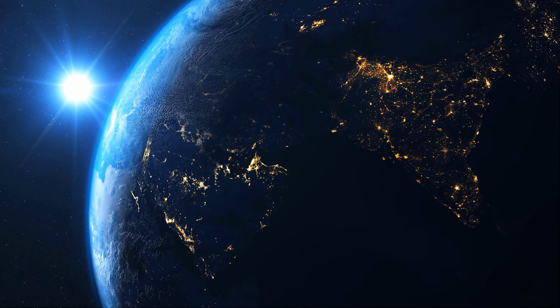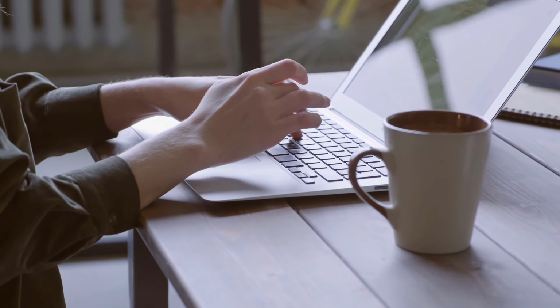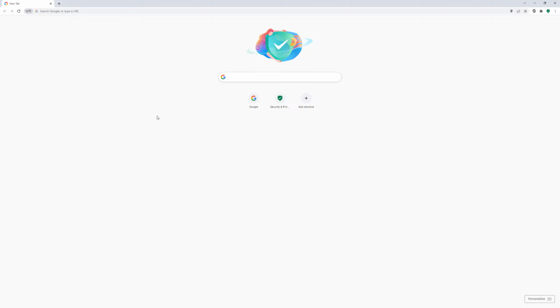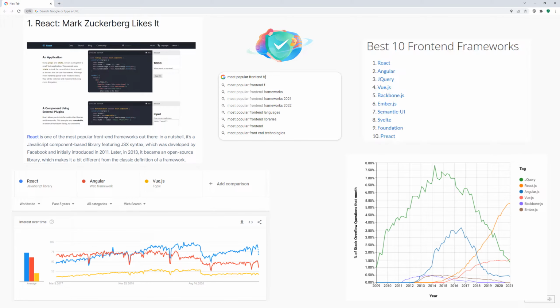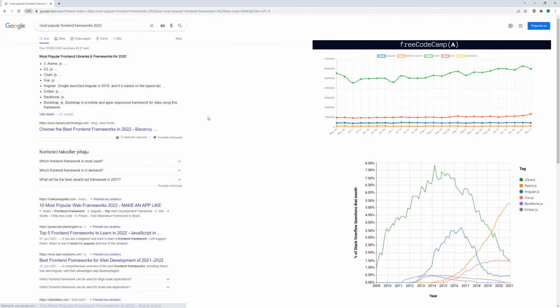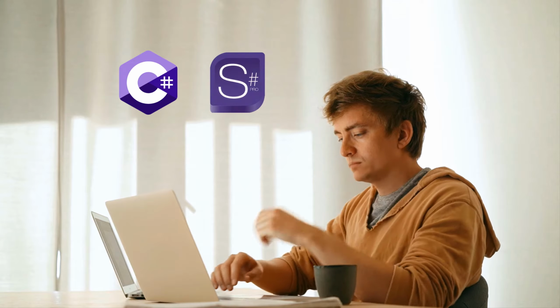It is the year 2022. According to Google Trends, as well as to many developer surveys, React is currently the most popular front-end framework. It has a big community and lots of resources available on the internet. On the other hand, as a Crestron developer, I cannot even imagine the future without C# and SIMPL Sharp Pro.